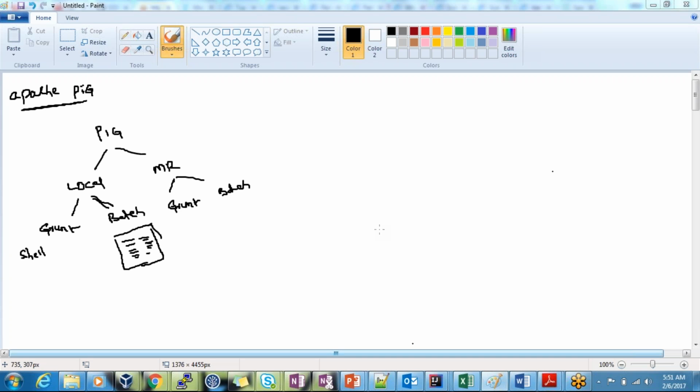It is a scripting language. They call it Pig Latin, a scripting language. It is also a flow language. Some people call it a flow language. What is a flow language?